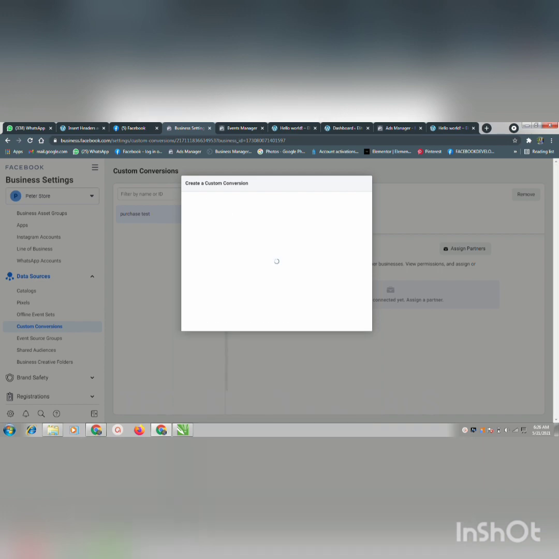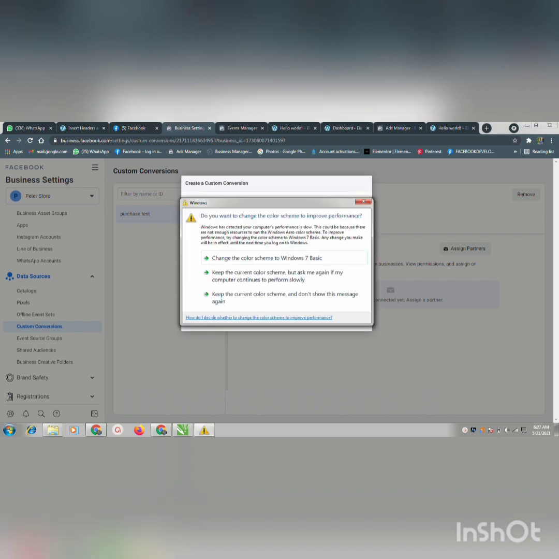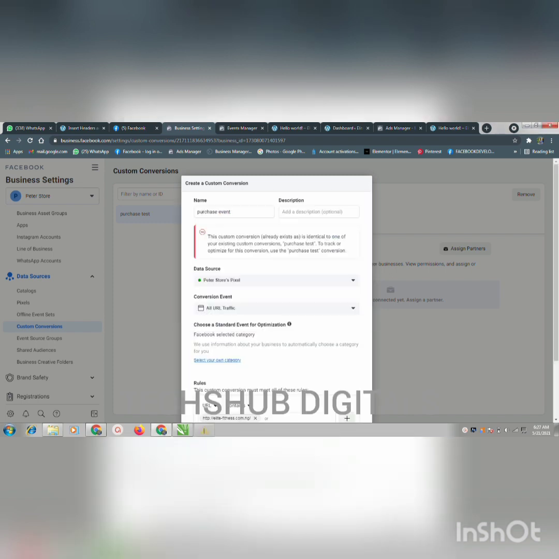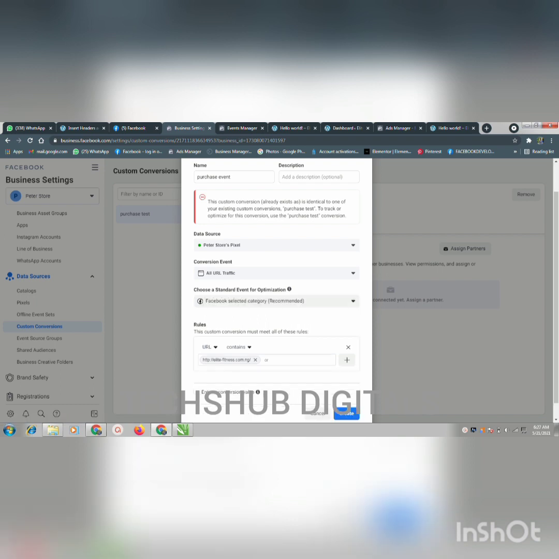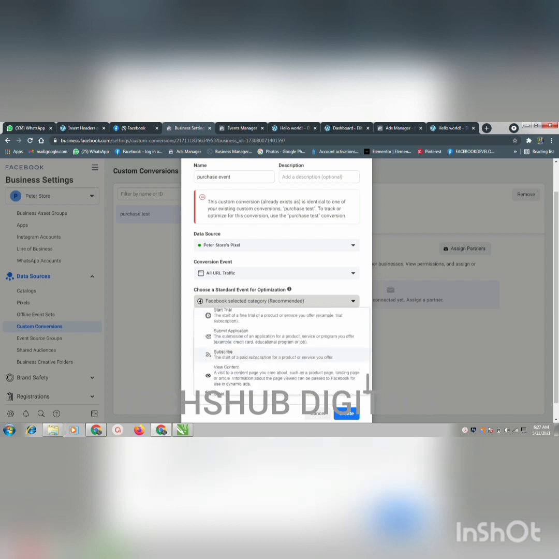So here we are. Since we have just one purchase custom conversion event, what we need to do is create another. We'll click on this add button, then click on create a new custom conversion. Okay, we are still creating it under Peter Store Pixel.